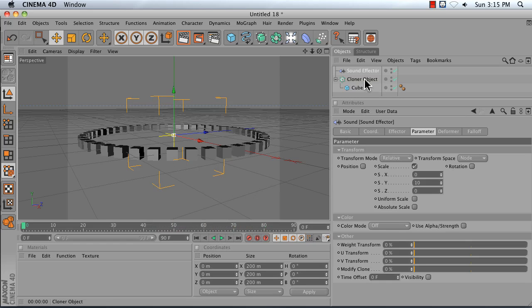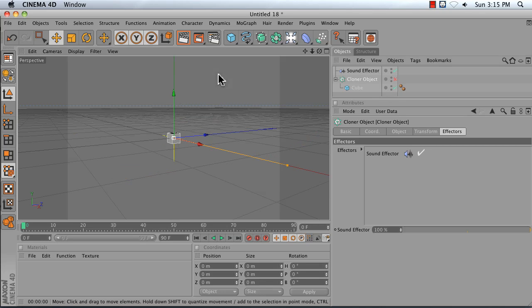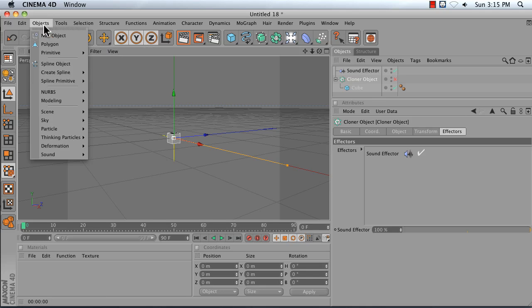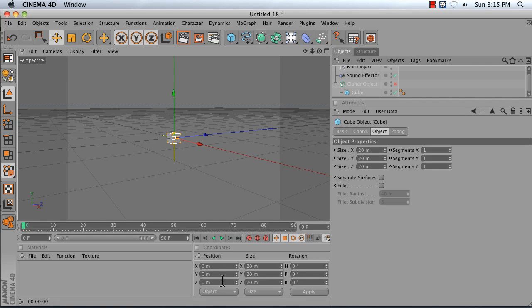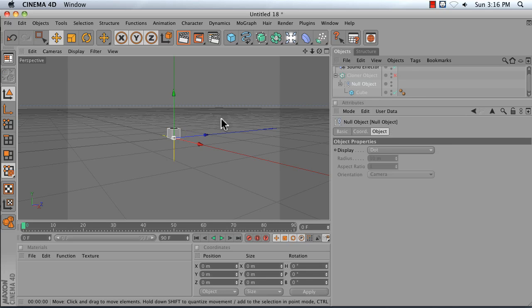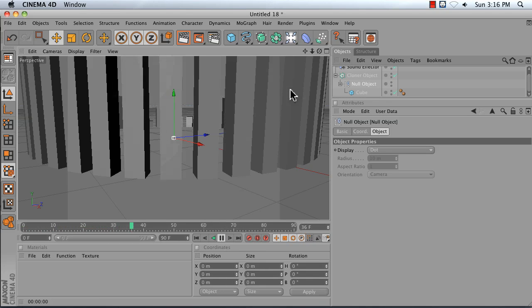To correct this, I'm going to temporarily turn off my cloner object and take a look at my cube. I'm now going to add a null object to my scene. So go to Objects, Null Object. And what you want to do is move your cube up so that it's resting on the floor. For me, that's a Y position of 10. Then you want to put your cube inside of your null object and drag that null object inside of your cloner object again, so it will scale from the axis of your null object. So now as I play, again, nothing is happening, but if I turn my cloner back on, I get this.